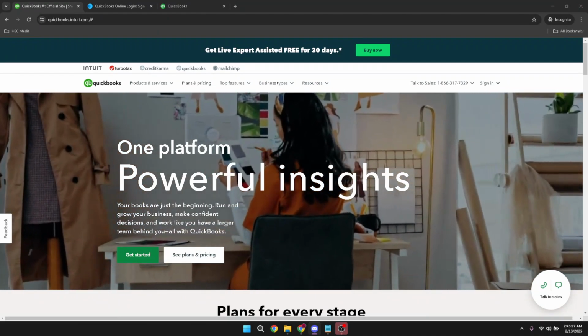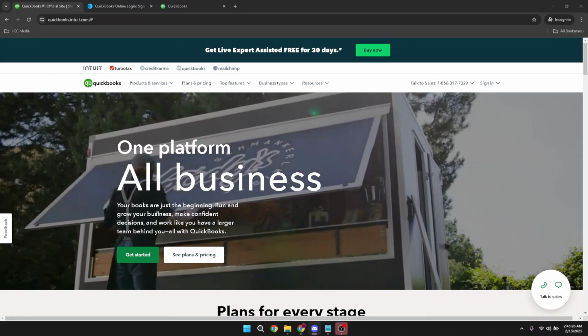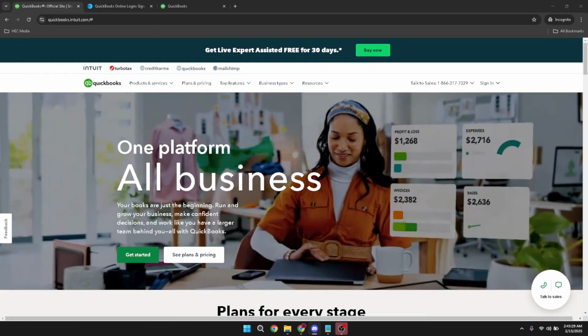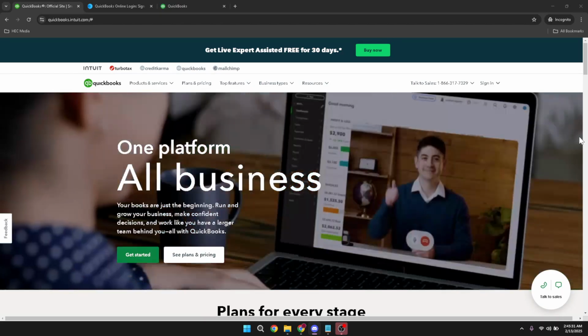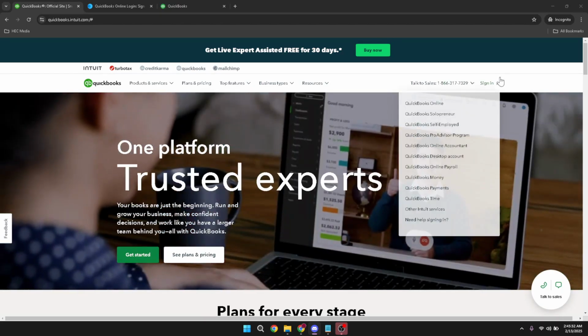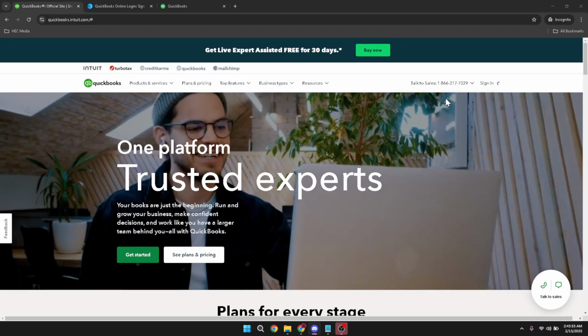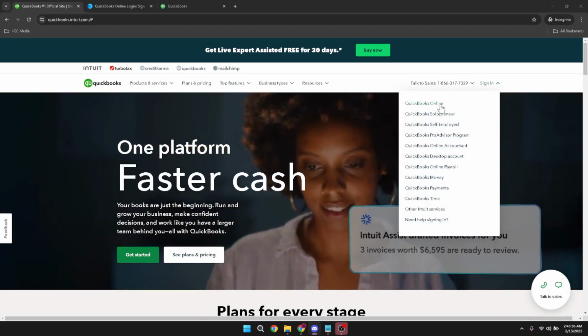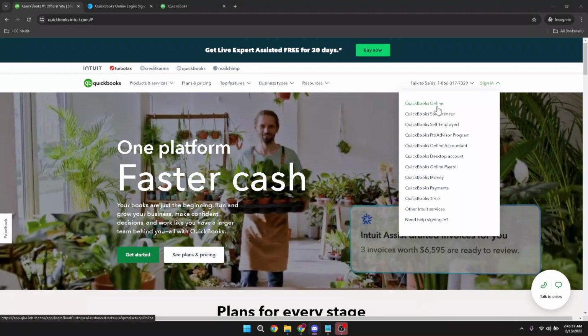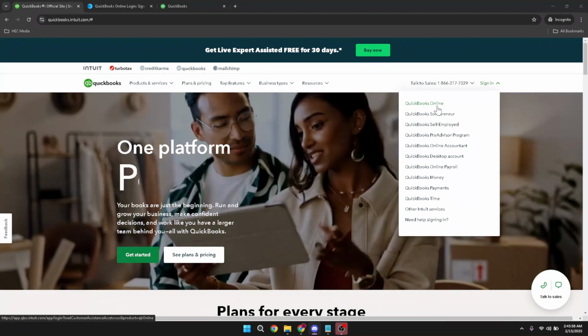First off, you'll need to log into your QuickBooks Online account. Begin by clicking on the Sign In button. If you're already familiar with QuickBooks, this should be second nature, but if you're new, look for the Sign In option on the home page. Once you've clicked on it, go ahead and select QuickBooks Online from the options that appear. It's always important to ensure you're accessing the right platform as QuickBooks offers multiple services.